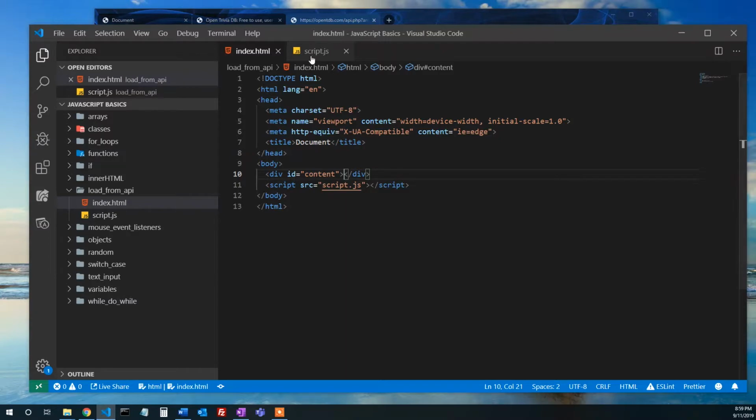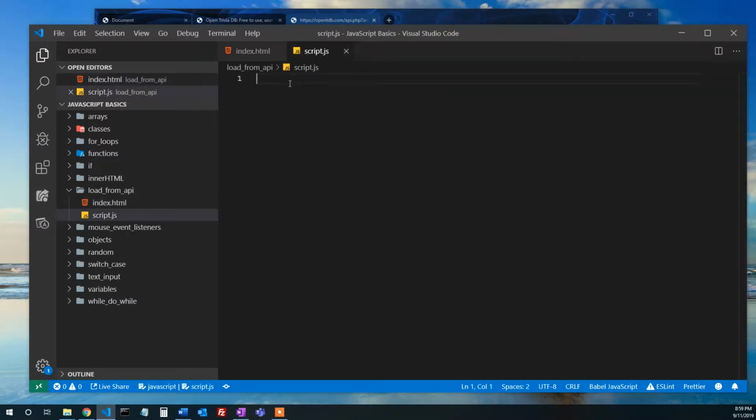So I'm going to save that, and I'm going to go now to script.js. Now there are several ways that you can load API content. One way that people always did it in the past was using an XML HTTP request. And it uses a callback, and when the data is loaded from the internet, it runs what's in the callback.